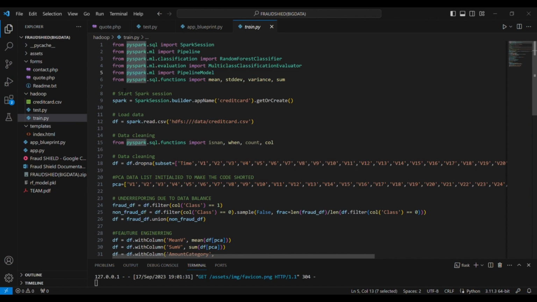Then here we started the Spark session. After starting this Spark session by assigning an acronym to it, we loaded the data. Then we used this HDFS, that is Hadoop Distributed File System, to access the creditcard.csv, which contains the PCA data and the time, class and amount.